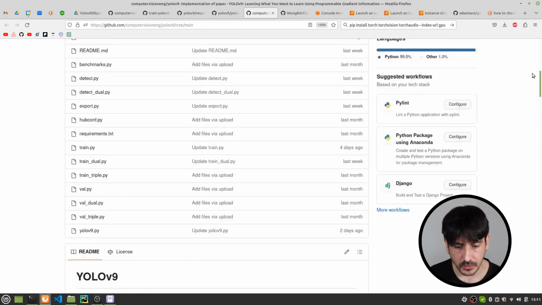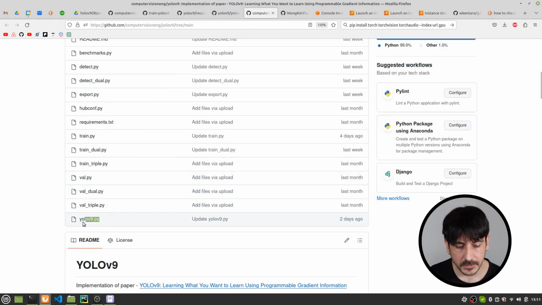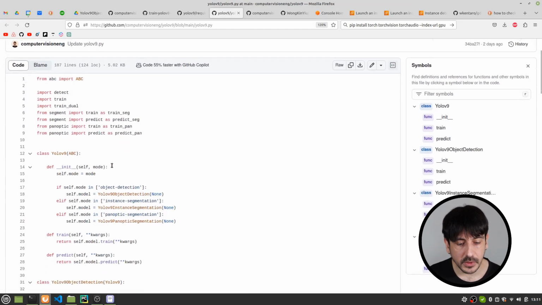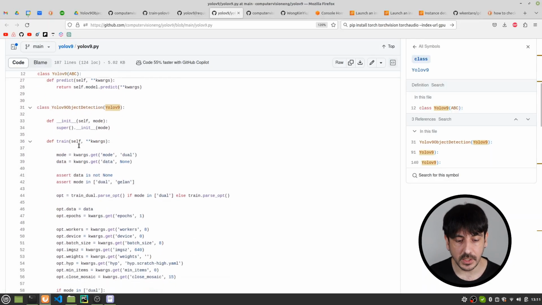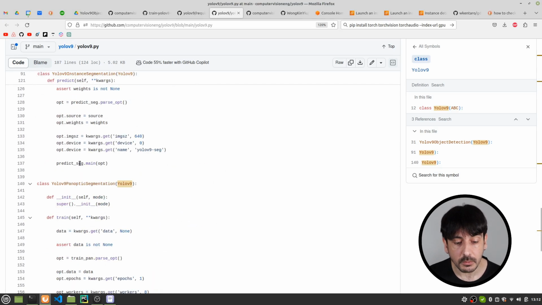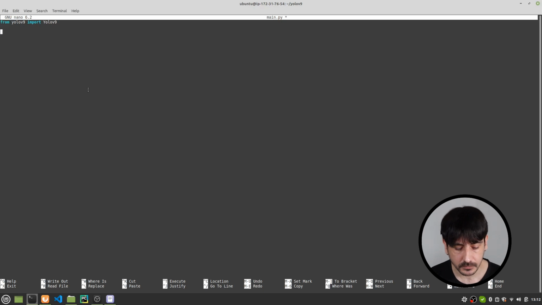This repository we are using, which remember is a fork I created from the Yolov9 official repository, we are going to import this file, which is yolov9.py, and from this file we are going to import this class, which is called Yolov9. So remember, this is the file I created, and this is the file which is going to help us in order to simplify this training process. So let me show you.